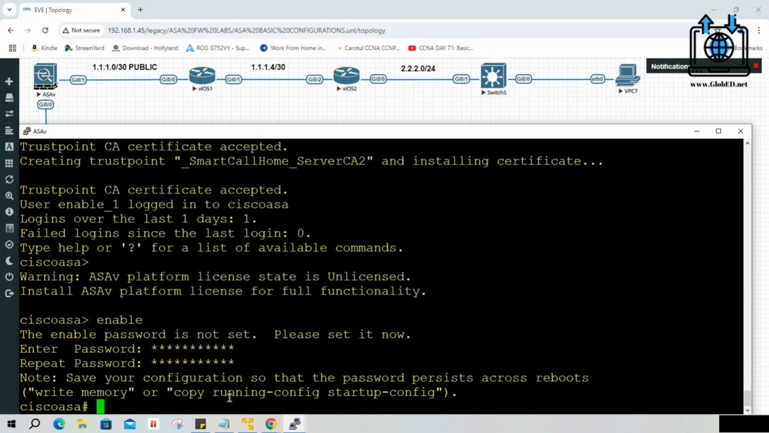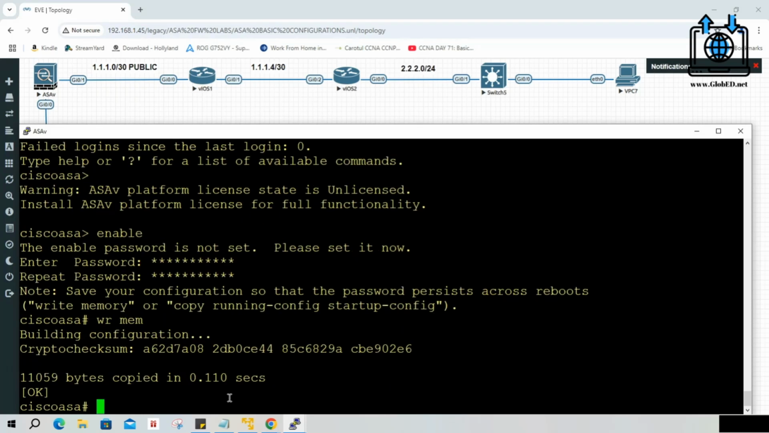Now, in the firewall, there is no copy run start. It is WR mem. It says it right there, write memory. It says here copy running config, start config. No, you write mem, write mem. That's the command you're going to be using. If you're using Packet Tracer, that's the only command you can do.